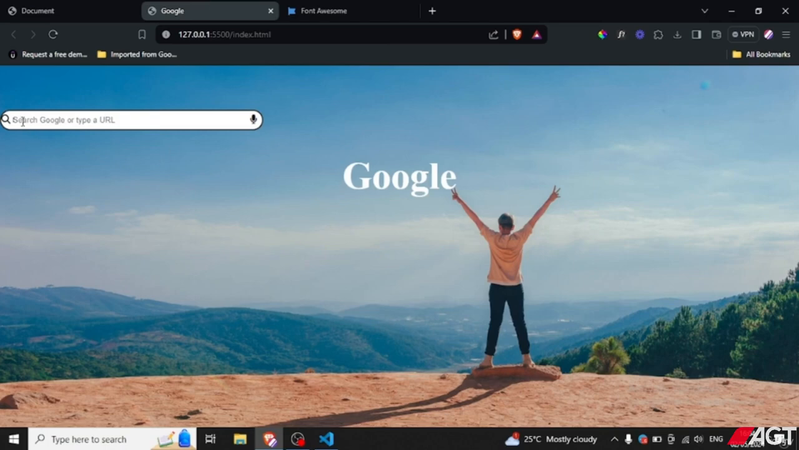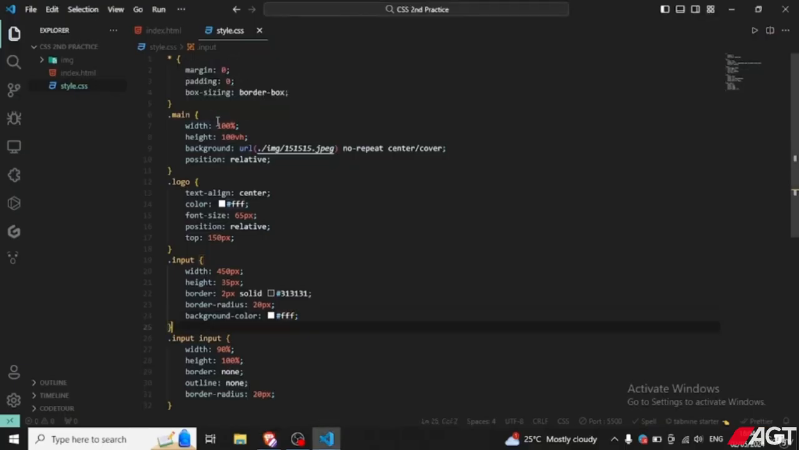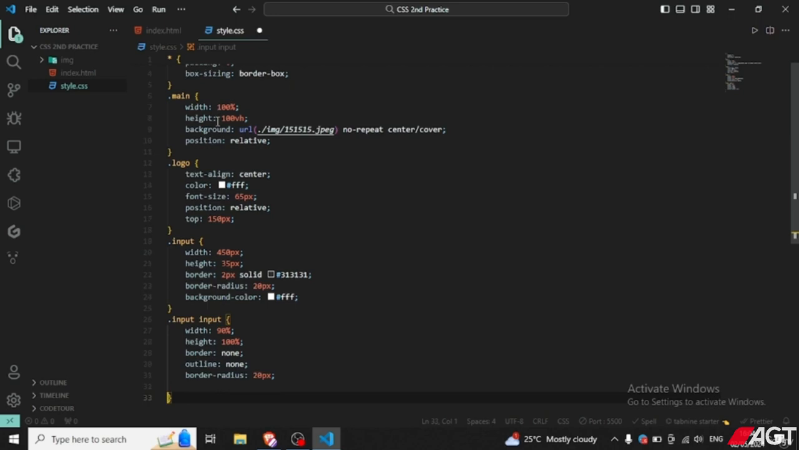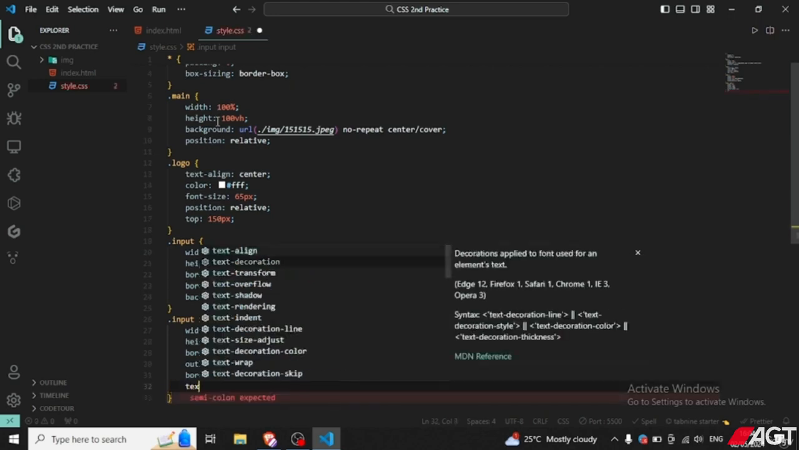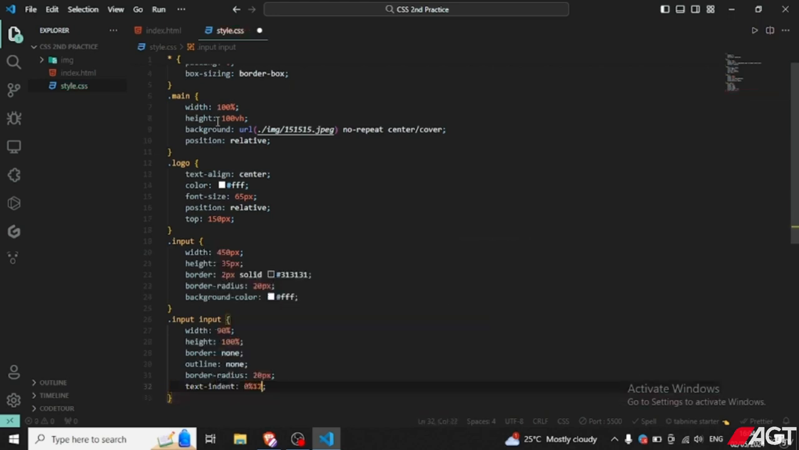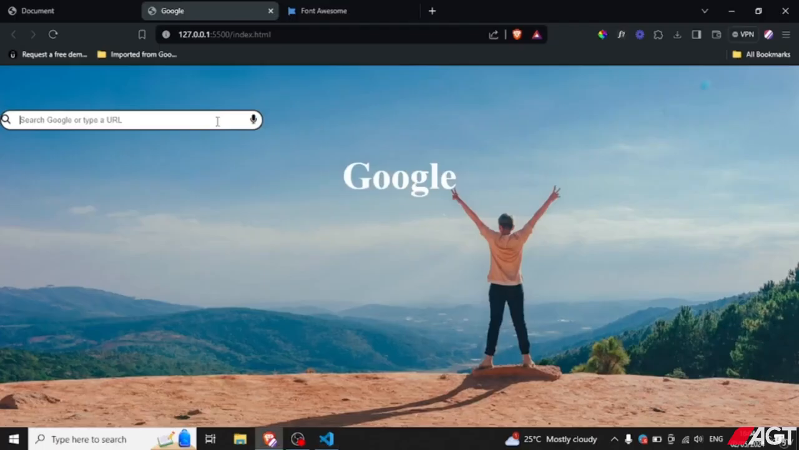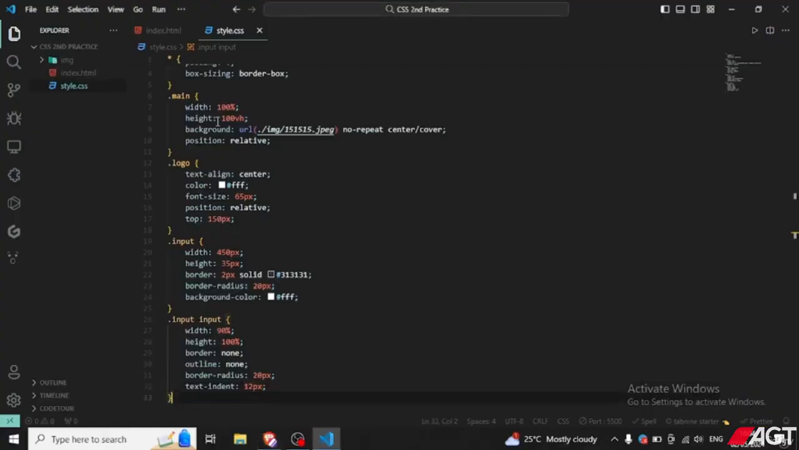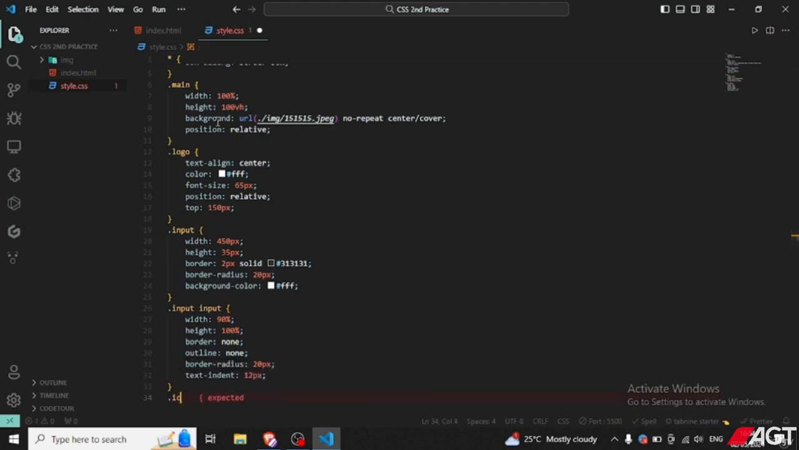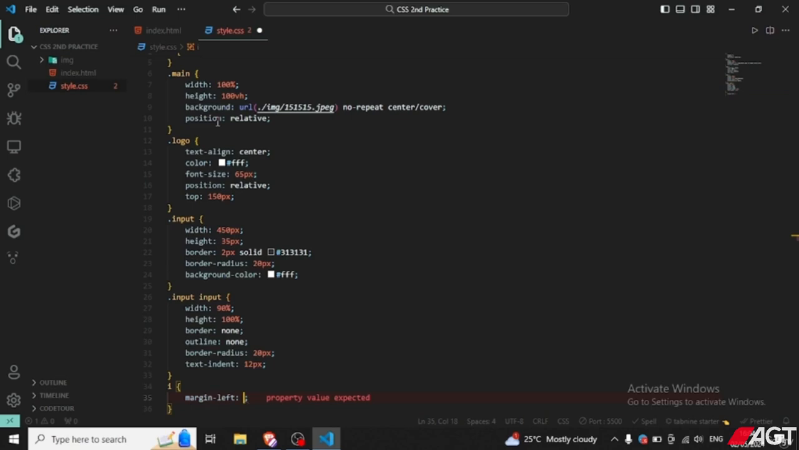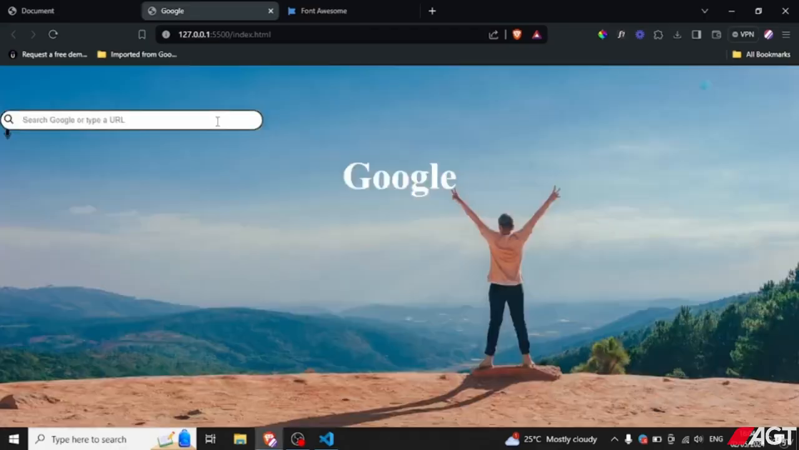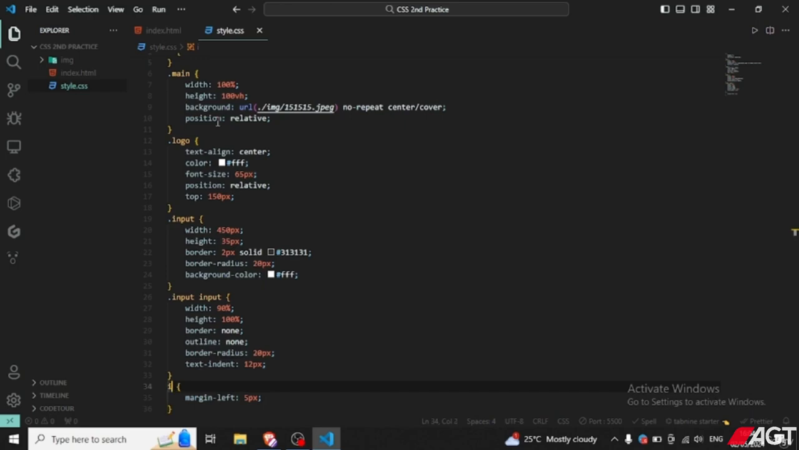So we just need to move this a bit to the right. So text indent 12, 12 pixels I think is enough. That's good. And the i tag should be left 5 pixels. First of type.